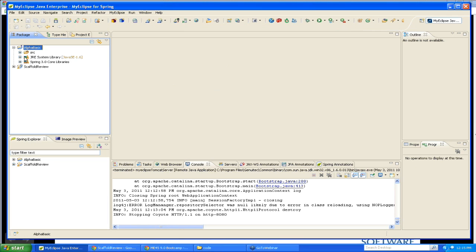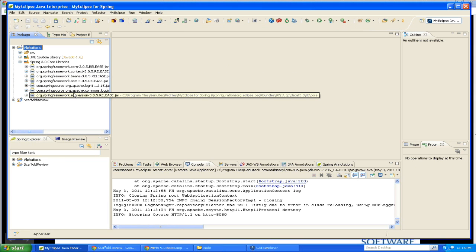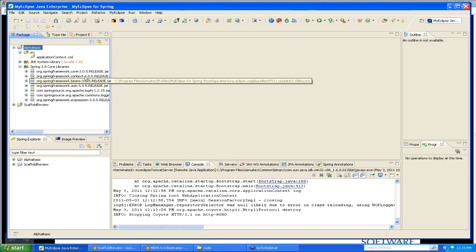So now let's take a quick look at the project. I have the libraries that I would expect, the libraries that exist in that container, and I also have my configuration file here. Now, I don't have any code in this project yet, so in order to show you some of the additional tools, I need to create some code.